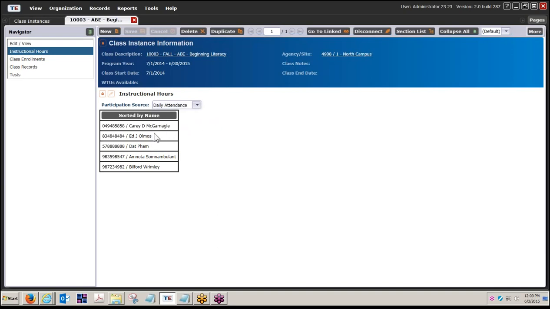Now, by default, students are sorted by ID. Well, in this case, it's sorted by name. So if you click on sorted by name, it will sort them by ID from smaller to larger. If you click again, it will sort by name. So now students are sorted by first name.